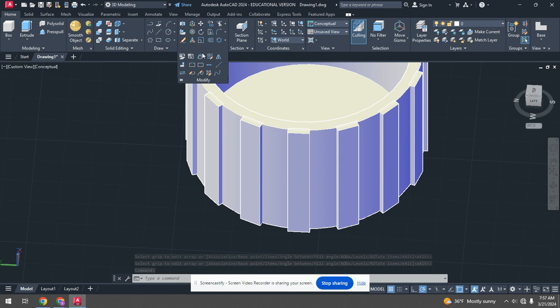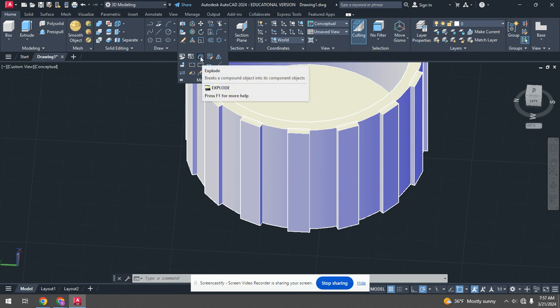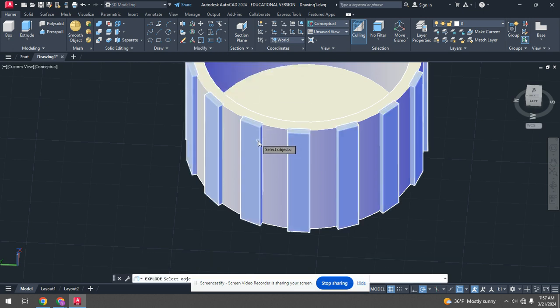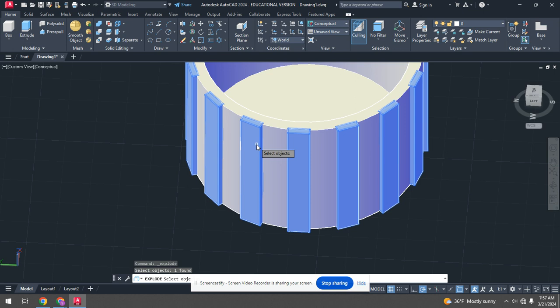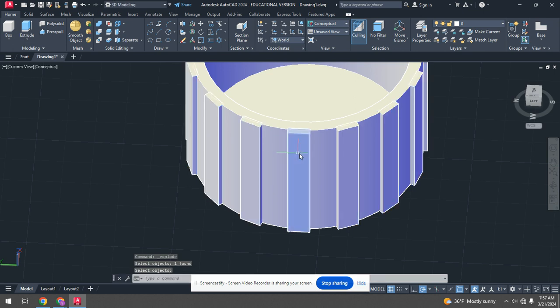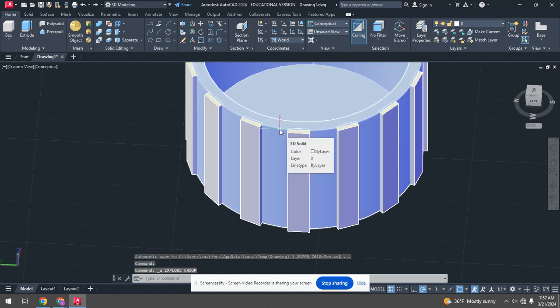Go under Modify and select Explode. Press on your array, and then press Enter. Now your array is in multiple parts. Be careful when using Explode. If you accidentally explode your cylinder or any object that isn't an array, it'll turn into faces. You can use Ctrl-Z to undo that if you do make that mistake.